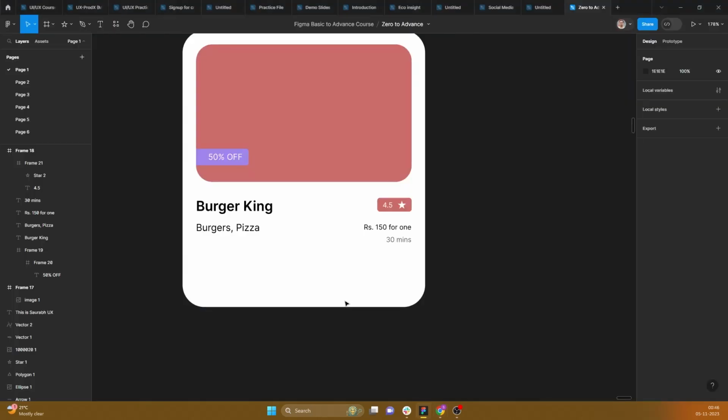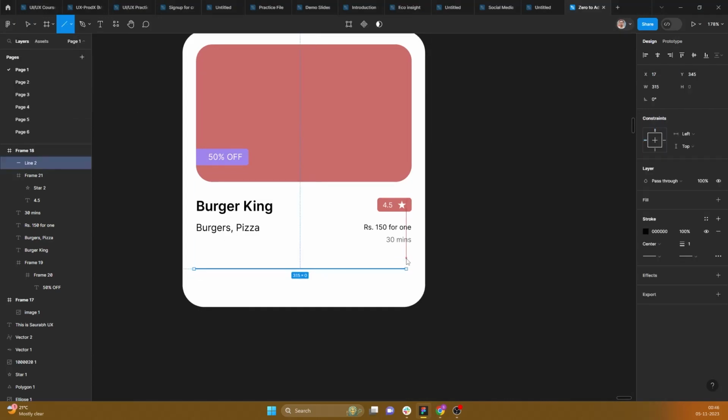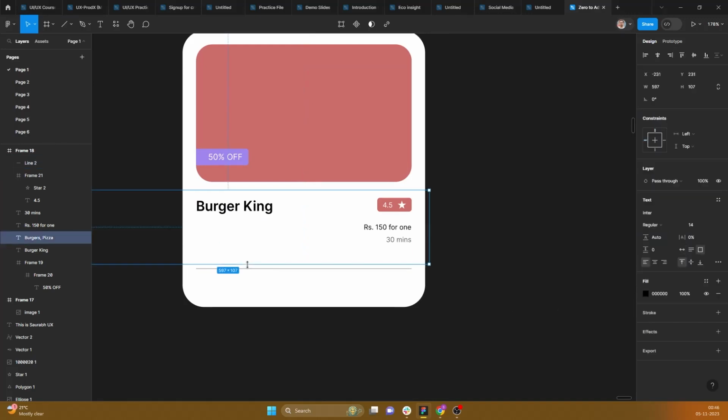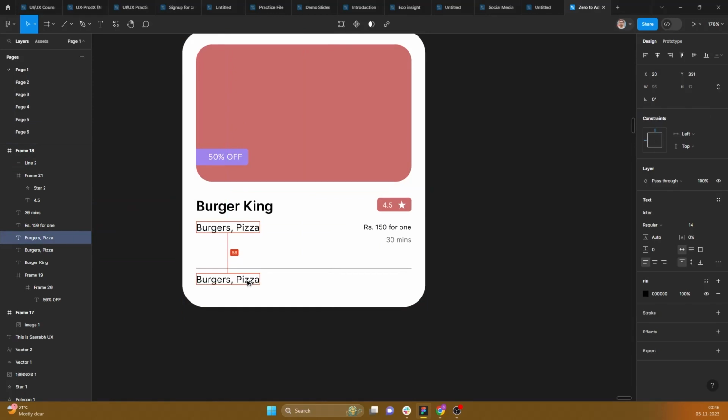And then as we can see here, next to this we have a separator, a line, and then we have text written below that. So let's use a line here from here to there, like this and like this. Opacity, you can give it 30%, and then you can add any text here.